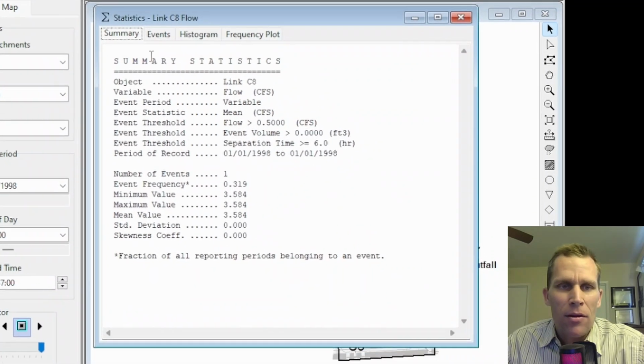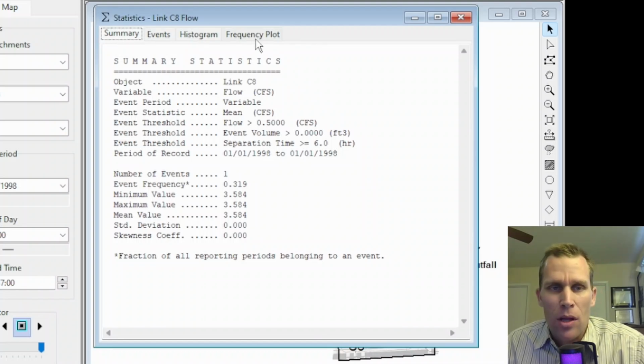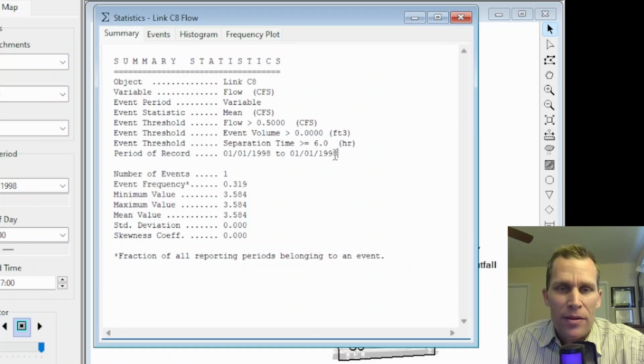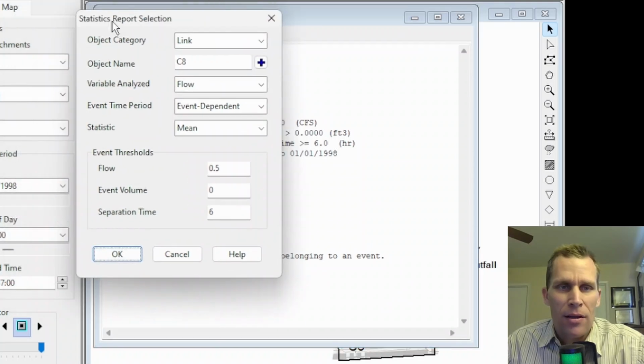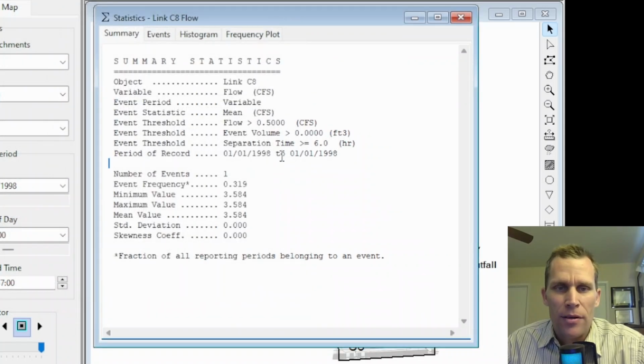What we have here in this dialog box is a number of tabs. Along the top, we have the summary tab, which is the first one, and then events, histogram, and frequency plot. In the summary tab, what we have at the top is the input data. What you're seeing here is pretty much the same data that we saw on the dialog box that we filled out, sort of like your input data.